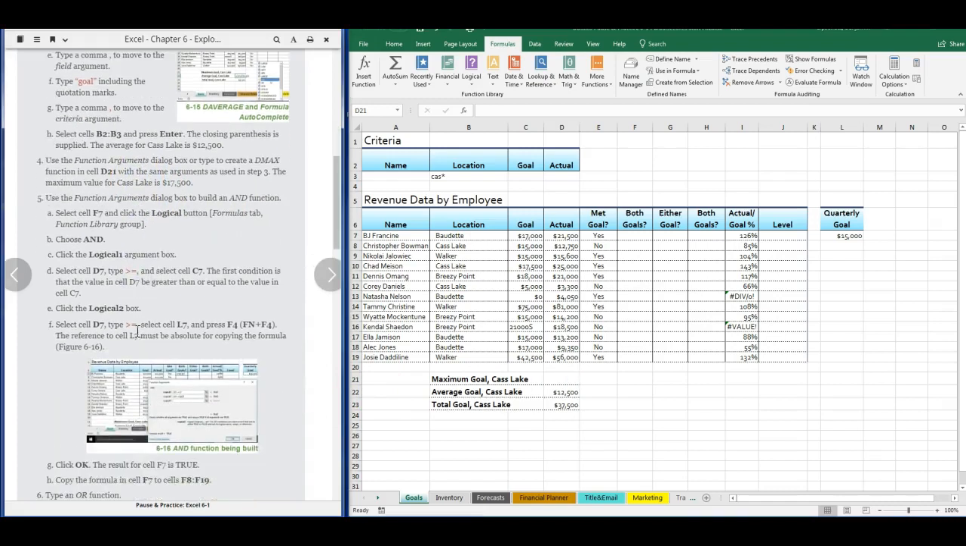Now we're going to do the same thing to create a DMAX function in cell D21. They're saying use the function arguments dialog box, so you can do it in either way that we did previously. I'm going to come up here and type equals DM, so DMAX, copying the information from previously, making sure we get rid of that extra parenthesis, and then pressing enter. And then we have the maximum goal value for anyone from Cass Lake.